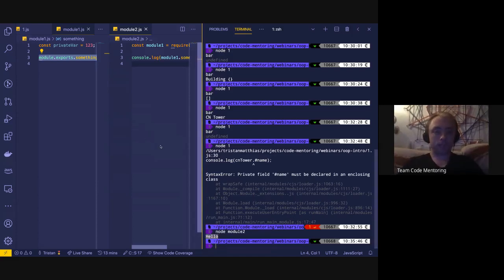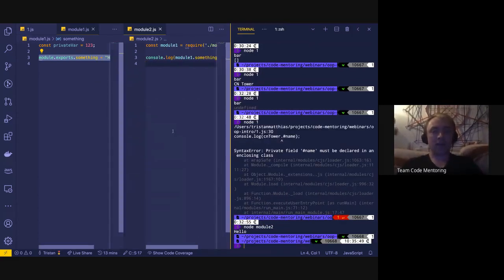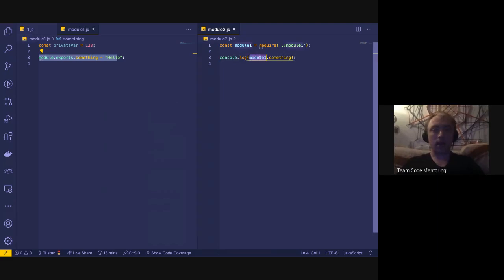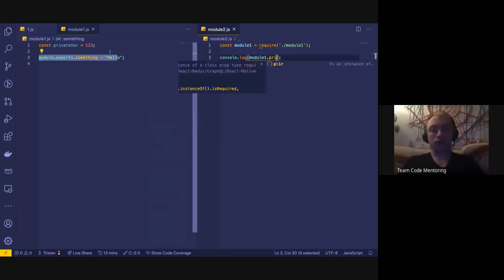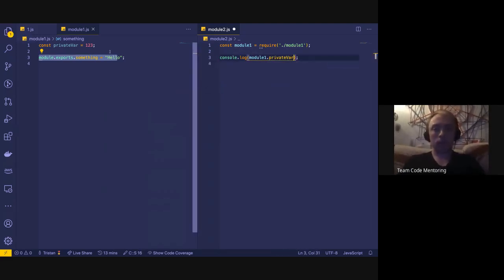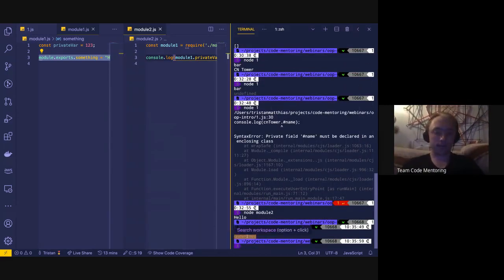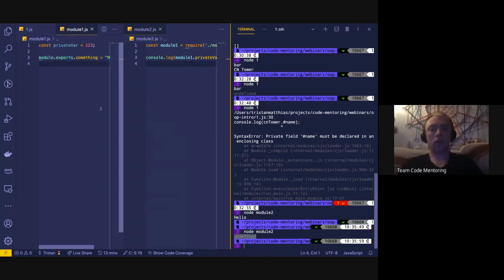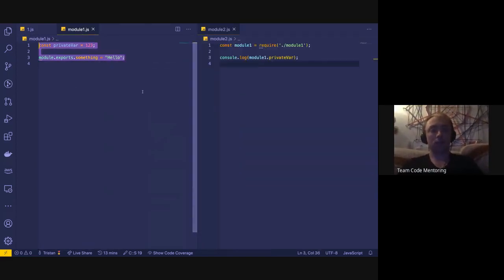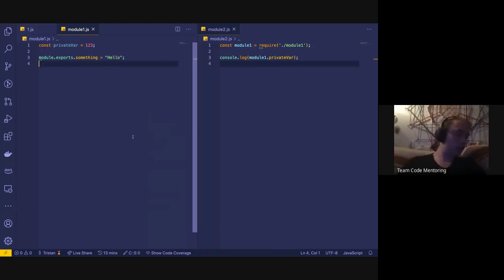However, if I try and say private var, that's not accessible. It'll give us an undefined, because we're not exporting that from this file. Does that answer your question? Is that around what you guys were asking?